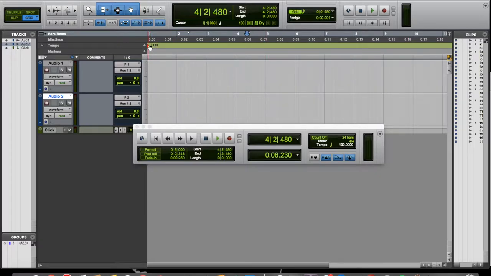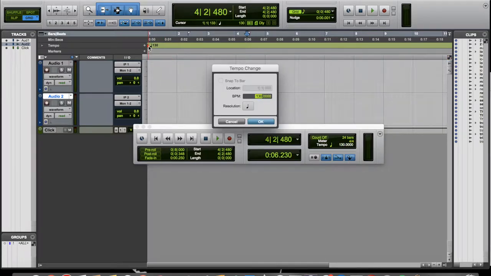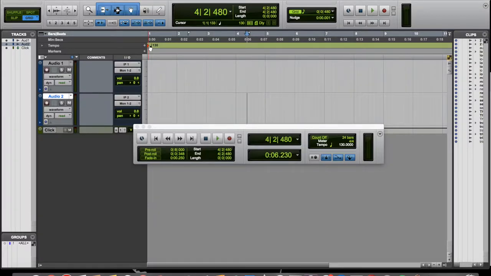Sometimes that won't work. That would be because this little guy, the conductor tool, is unhighlighted. So when that's unhighlighted, you won't be able to double click that. So make sure that guy is highlighted, double click the red triangle, and you can change that to whatever you want. Press enter.